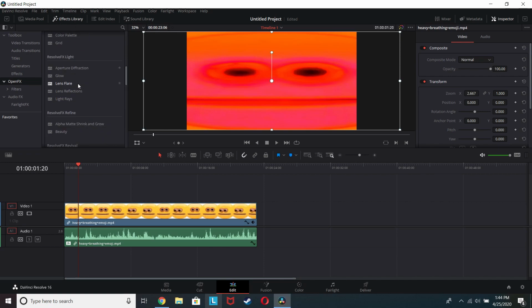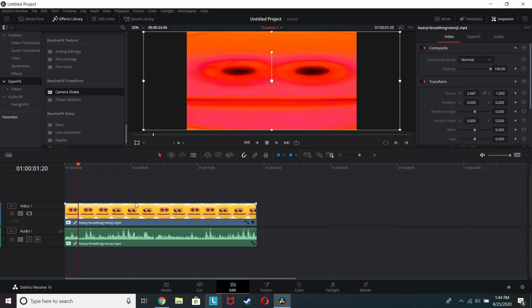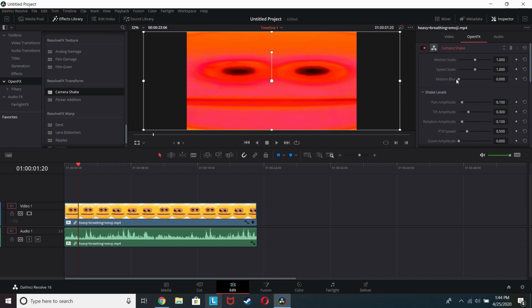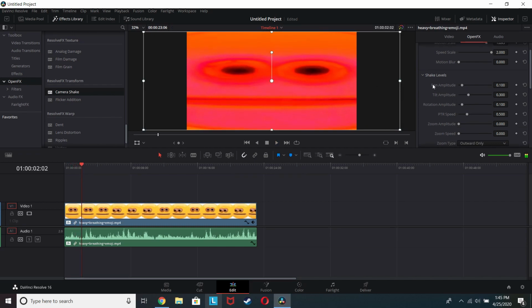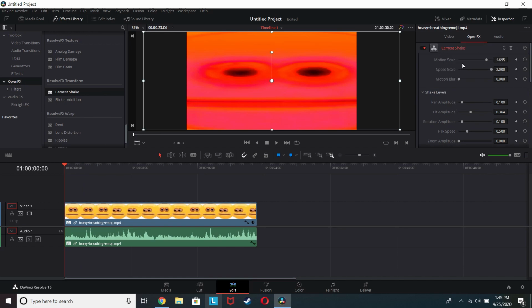and you're going to scroll down until you see camera shake. Alright? So once you see it, you're going to drag it into your clip. Alright? And then once you do that, you're going to change the tab from video to open effects. Alright? Do that. And now what you're going to do here is change the speed up, so then it makes it a bit faster when it's shaking. Alright? Motion scale, turn that up a bit as well. So then, you know, it'll look like that. Alright? Cool. So what you're going to do is change up the speed and scale.